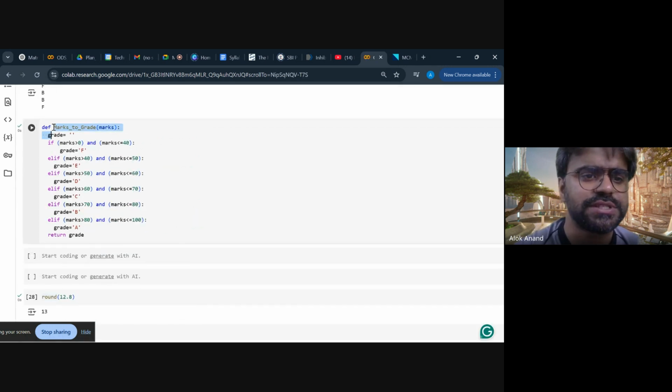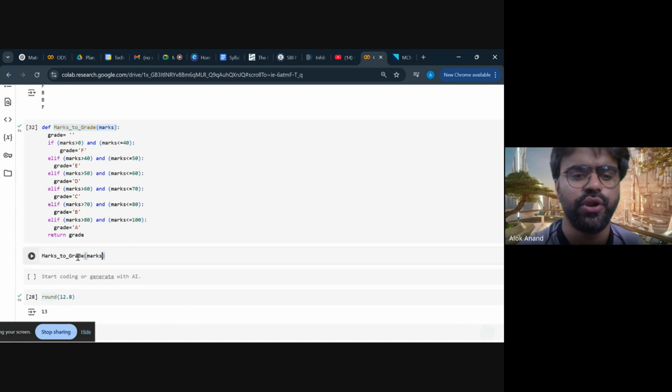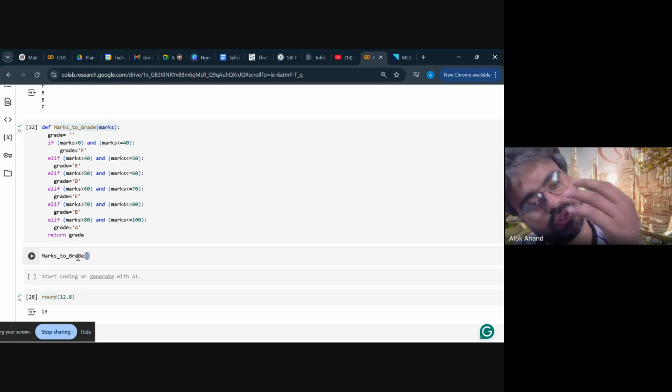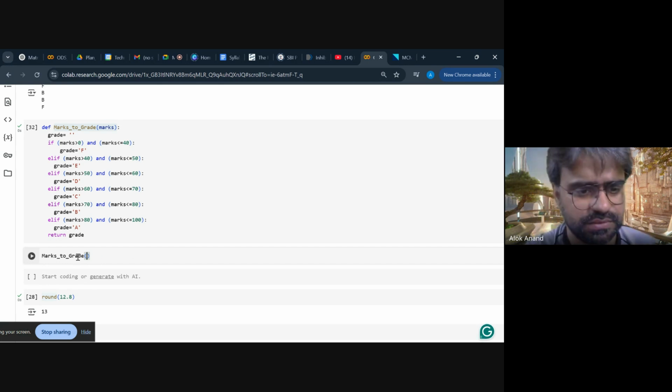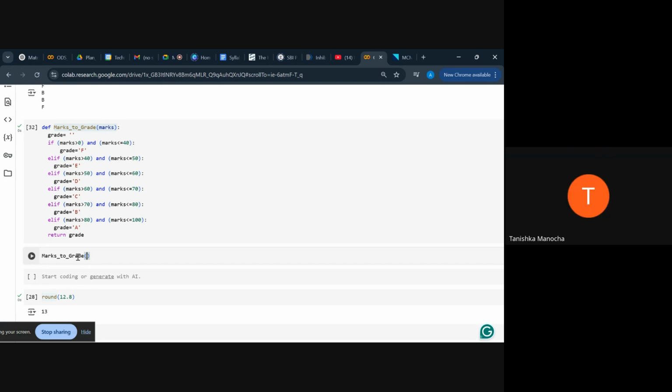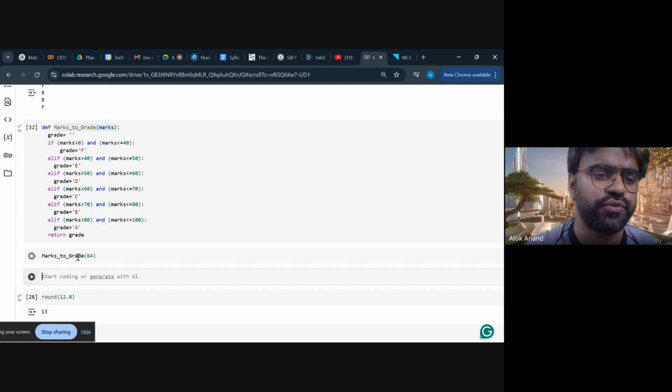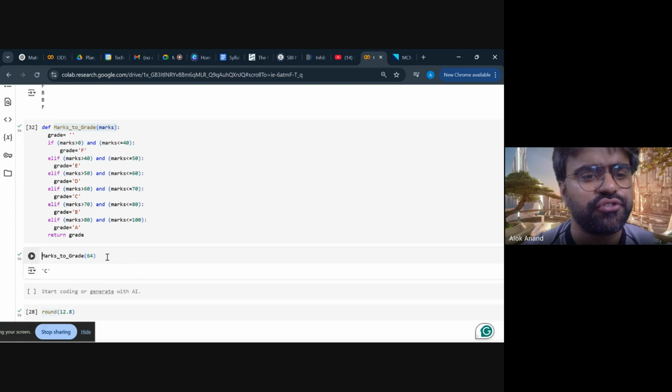And now what you will see basically is that whatever marks you will enter here now, it will be able to convert to a grade. So Tanishri, can you tell any number? 64. And now you can see 64 deserves to be C grade basically, right? See? Okay.